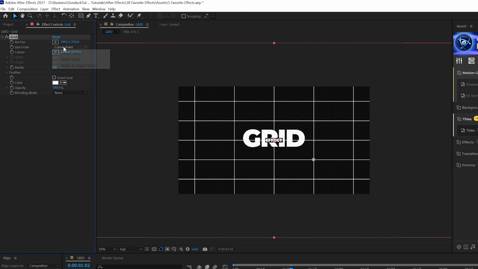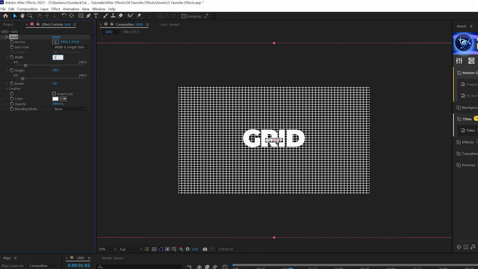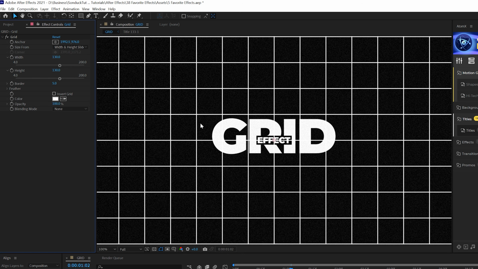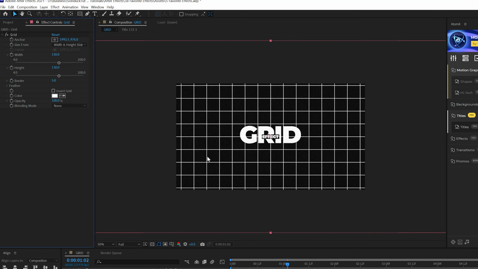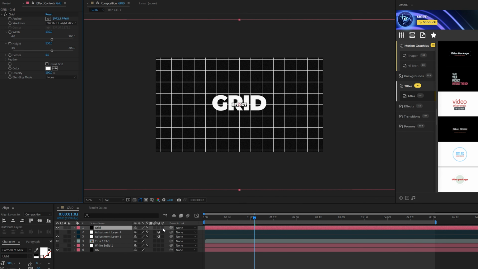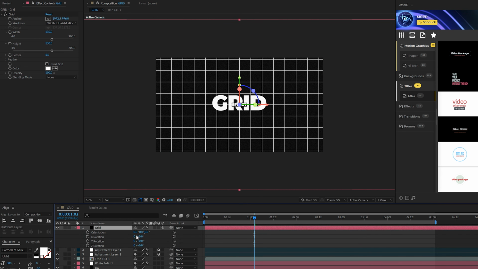So first thing we do is come here to the corner point. We set this to width and height sliders. I want to set the width and height to about 130 for both of these. And you get a very nice grid look there. And one thing we need to do is turn this layer into a 3D layer, because that's when I think it looks the best. And you hit R on your keyboard for rotation.